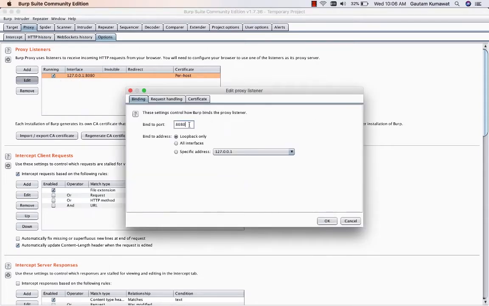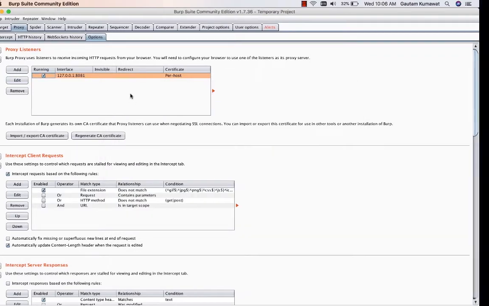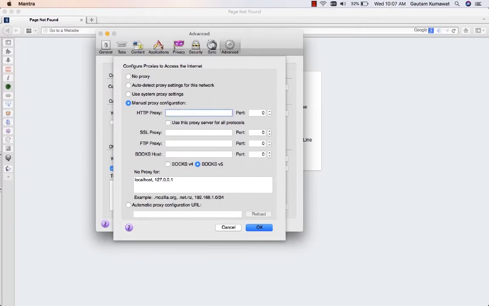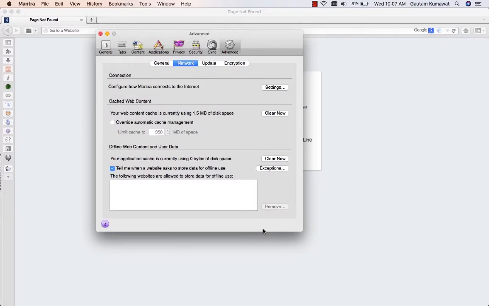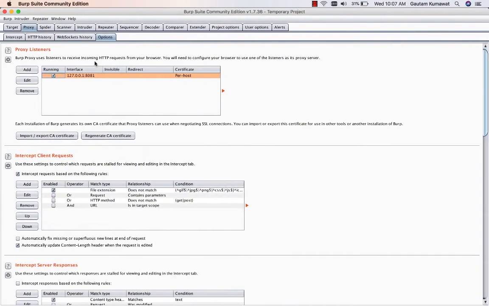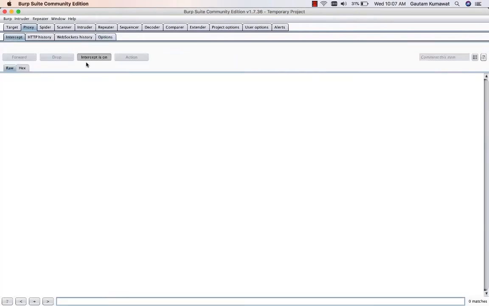So let's change the port to 8081 and click OK. After that, go to your OWASP Mantra and type the same address here, 127.0.0.1. Then you have to enter the port number here, that is 8081. Click on use this proxy server for all protocols and remove this here. After that, click on the OK button here. So right now we have successfully configured our OWASP Mantra with Burp Suite. So let's check whether it's working or not.